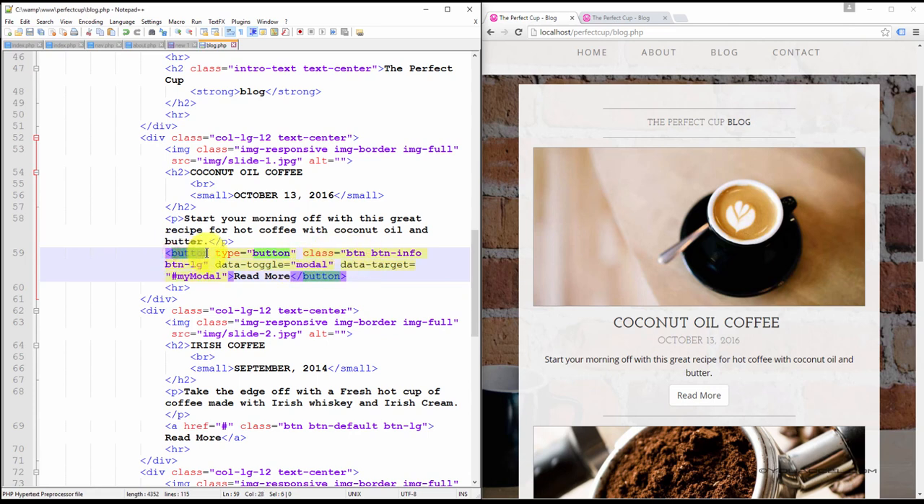Okay, so here's our button element, type button, class btn and btn-info. It's a large size. I've set the data toggle to modal and data target to myModal. So remember that the data target will launch the modal associated with this ID. So it's important that each button has a unique data target name. And you'll see that in just a second.